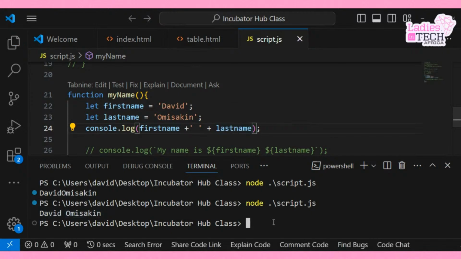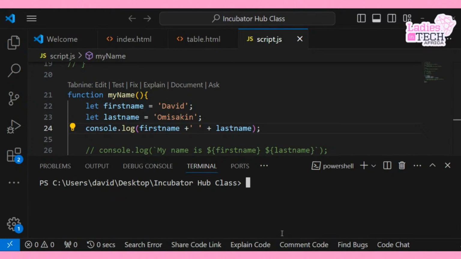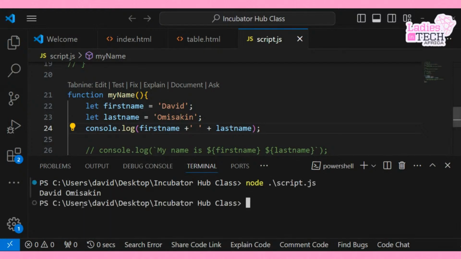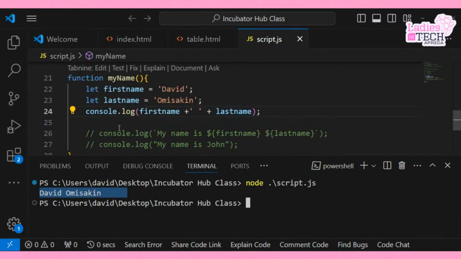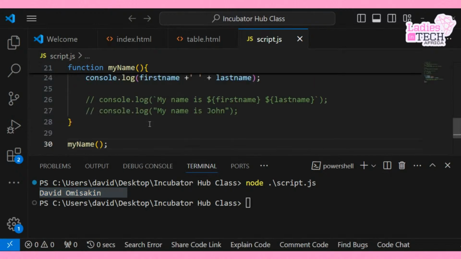So if I should save this now, let's check the result it's giving us. Look at the result it's giving us. Let me clear my code so we can actually see what I'm talking about very well. All right, so you can see it's giving us David Omishakin here. For me to work with it, I have to call my code. Please call the function. You have to make sure you invoke that function.